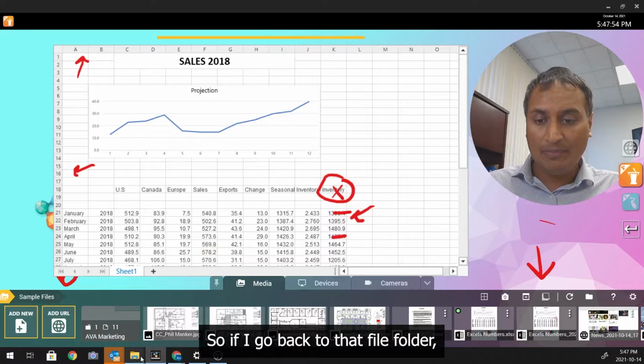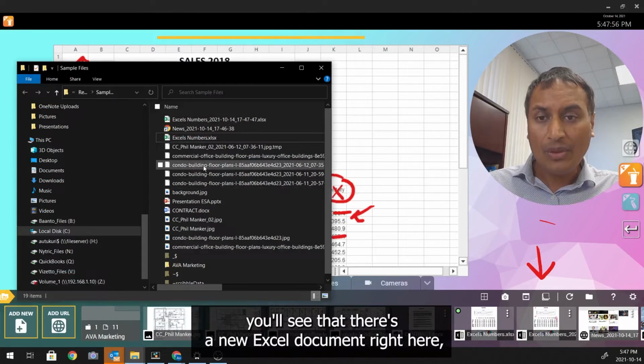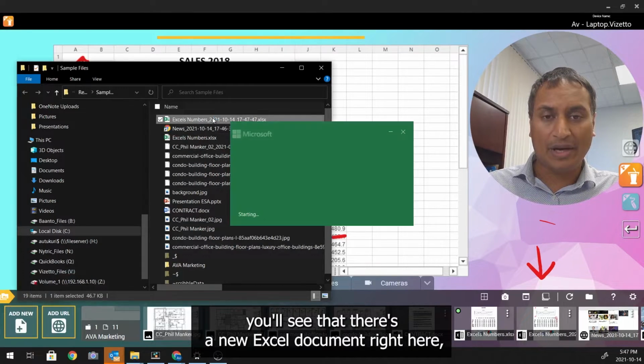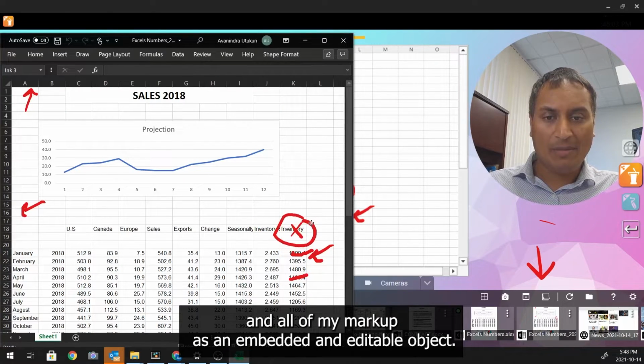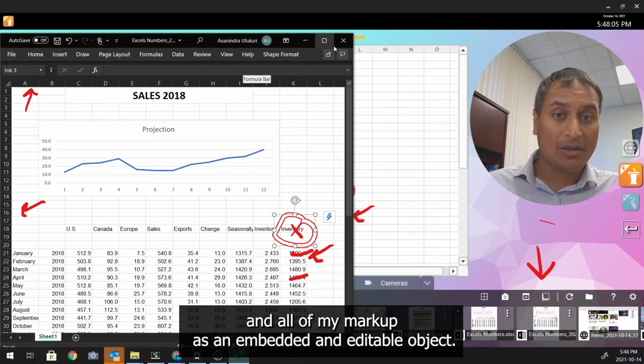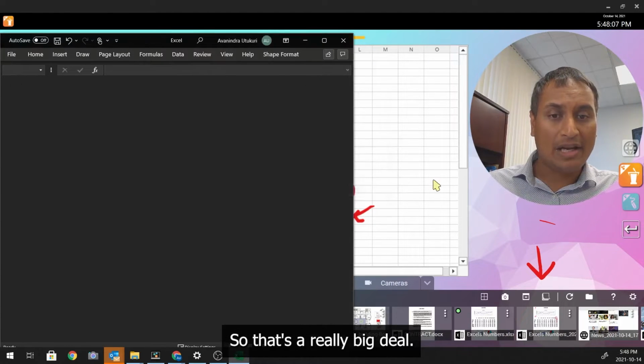So if I go back to that file folder, you'll see that there's a new Excel document right here, and it has the ink and all of my markup as an embedded and editable object. So that's a really big deal.